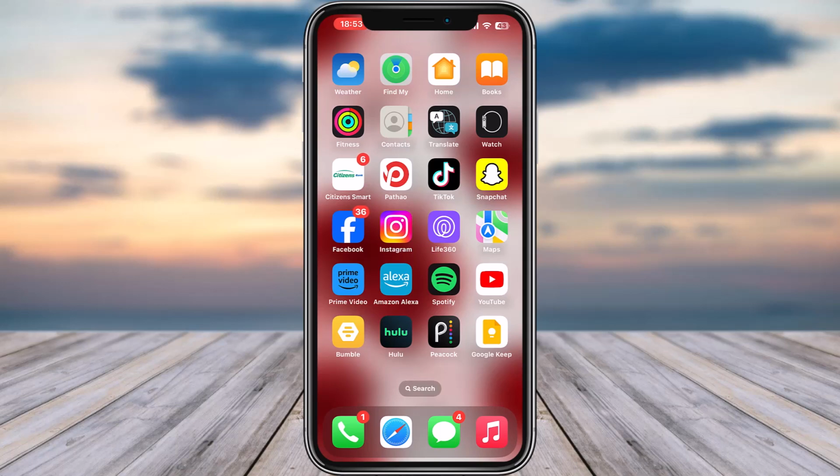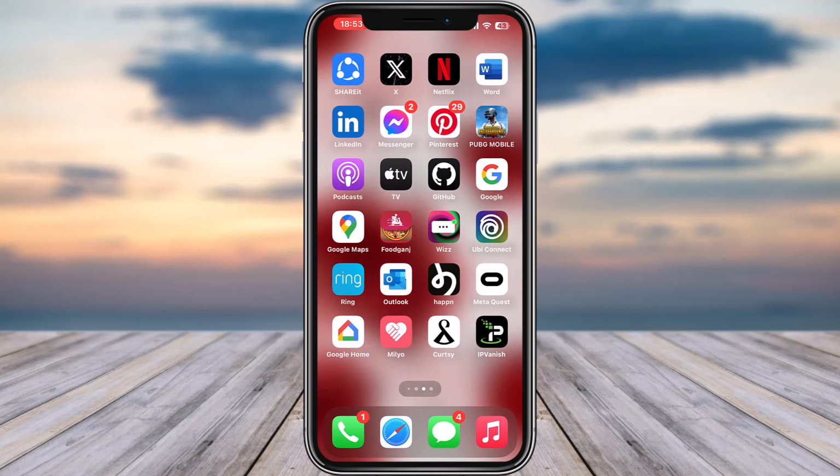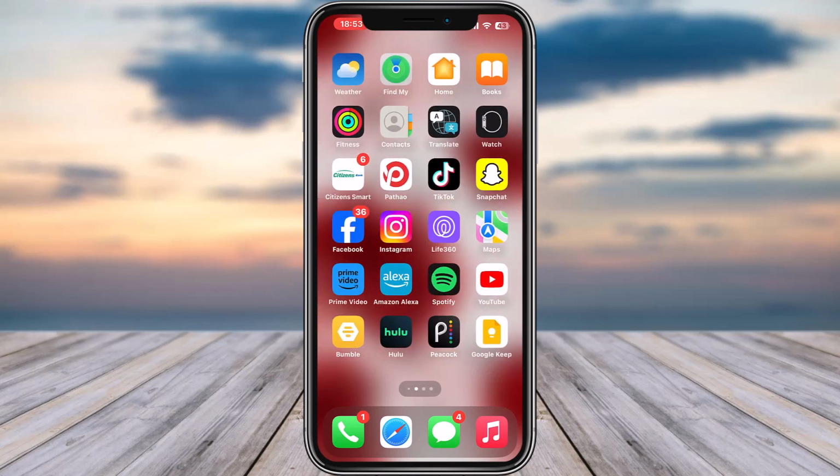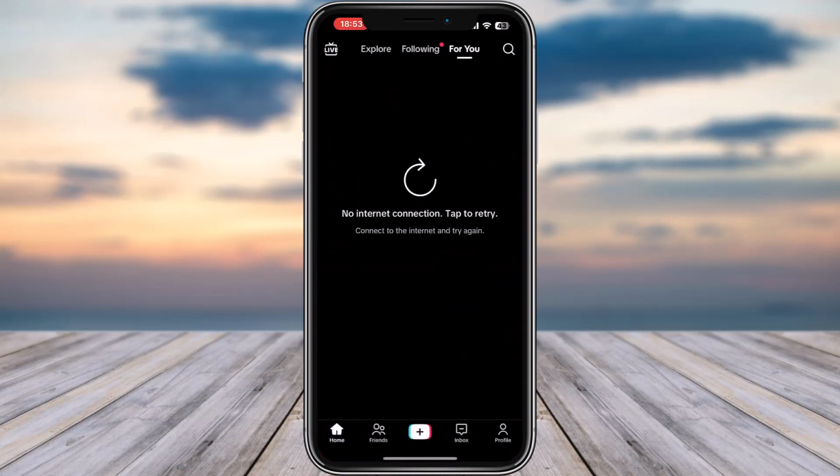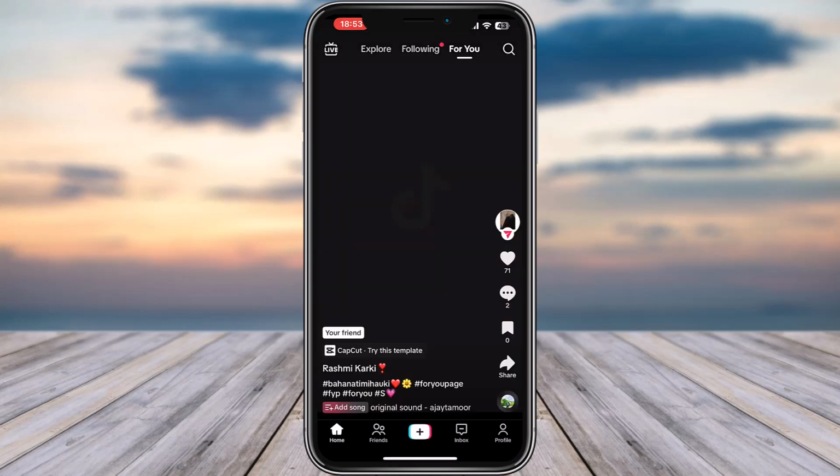Let's get into it. For that, all you gotta do is first of all simply access your TikTok app on your phone, and right over here go ahead, access it, and sign in with your account as well. Right afterwards you will find plenty of accounts right over there in the home section.